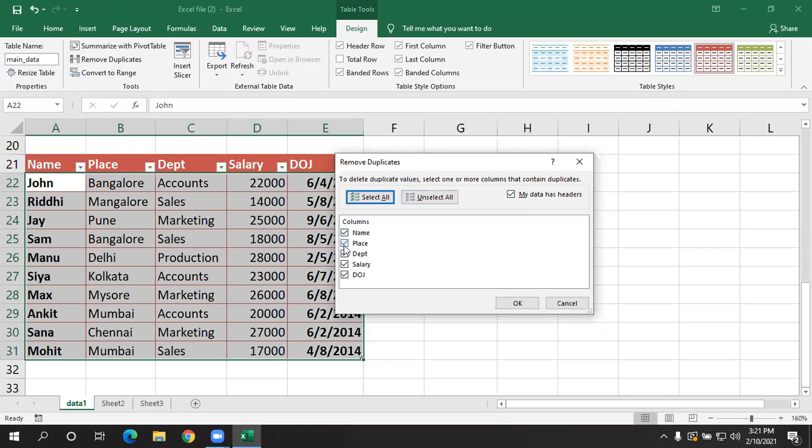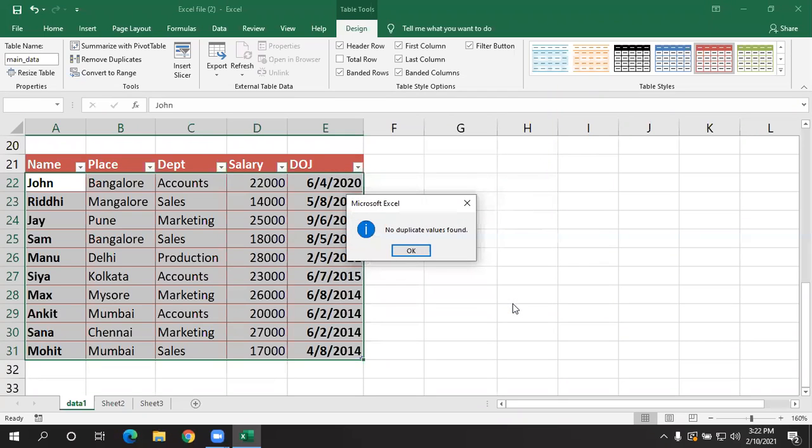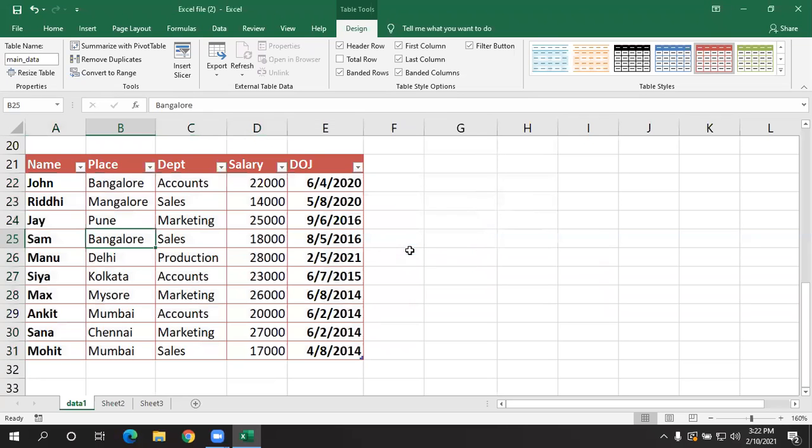Now I want to check each column, like in each column, the data whatever I have given, whether it is same or different. Okay. So name, place, department, salary, date of joining. By default, all the columns will be activated. If you click on OK, now what it will do? It will check if there is any duplicate record, it removes. If not, it will display no duplicate values found.